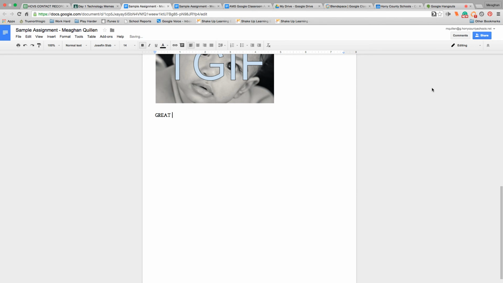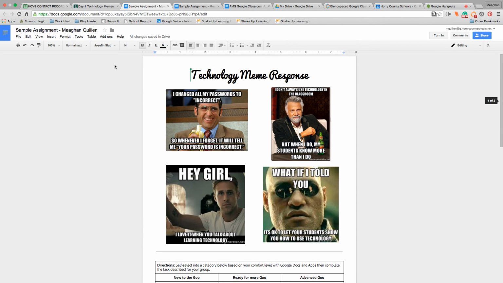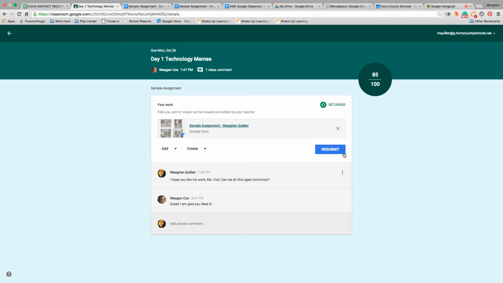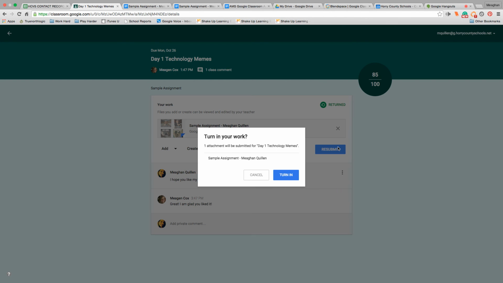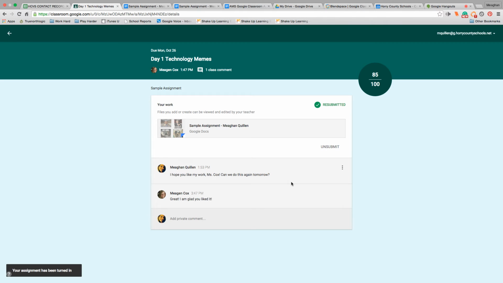You can see that it says all changes were saved. So then as the student, I could come down here and hit resubmit and then turn in. So if the teacher did ask me to make any changes, that is how the student would do that.